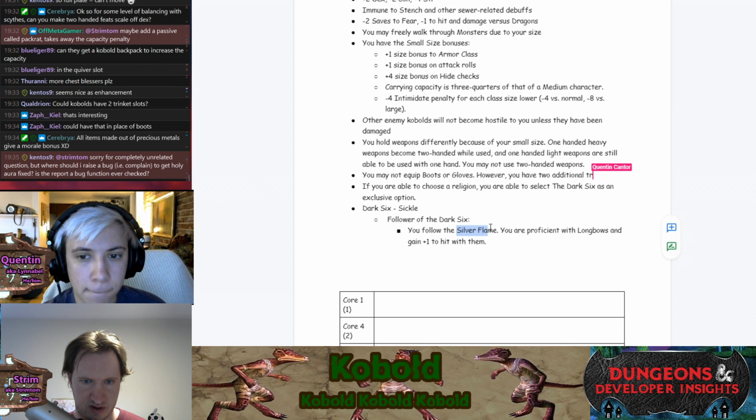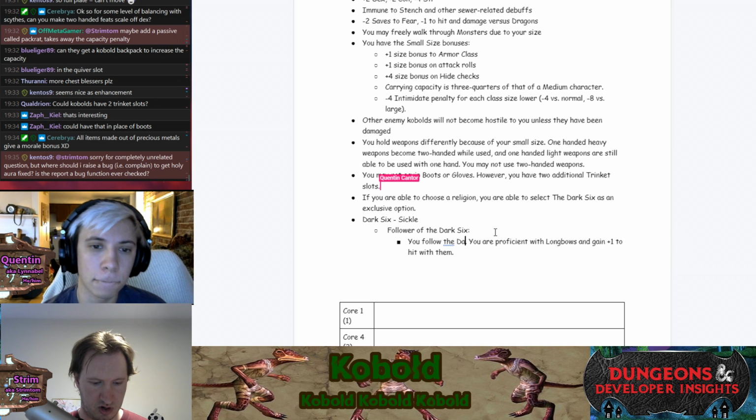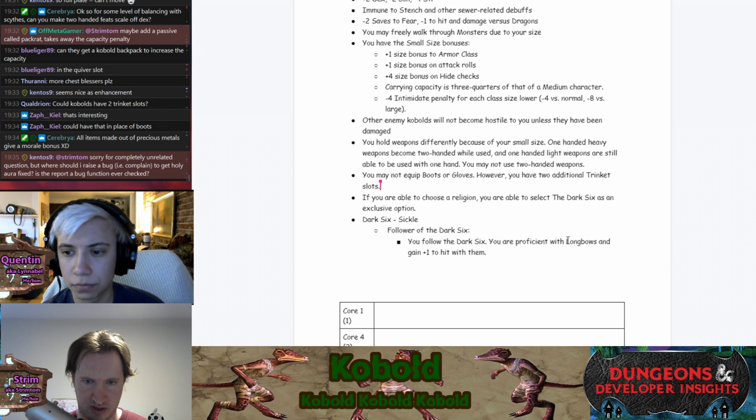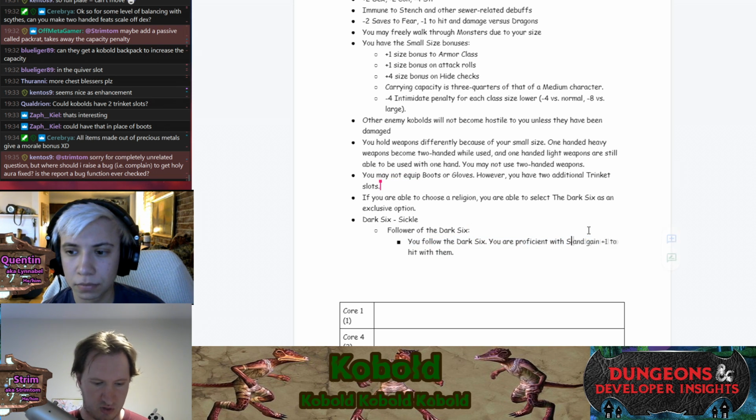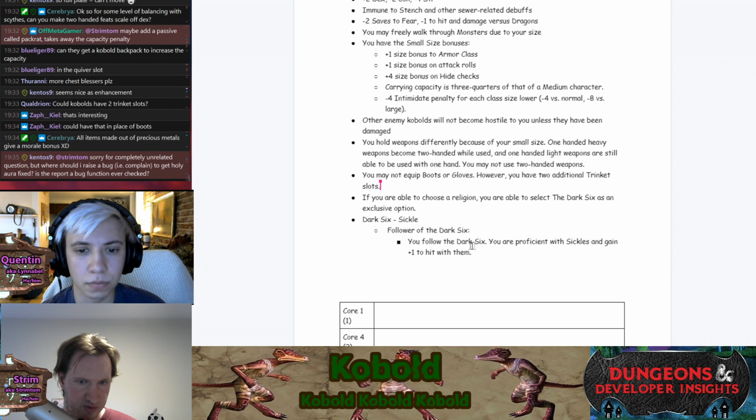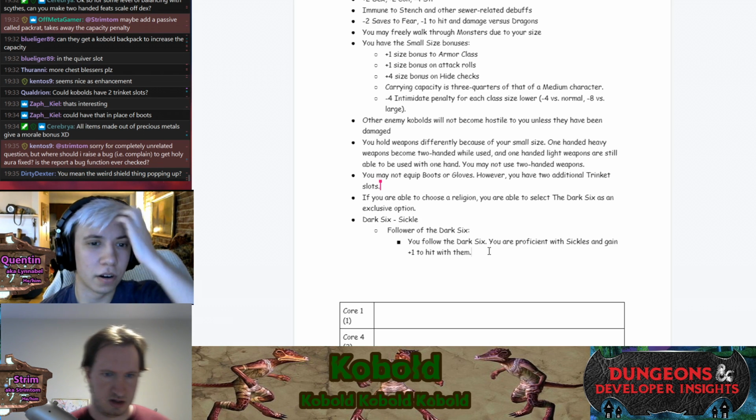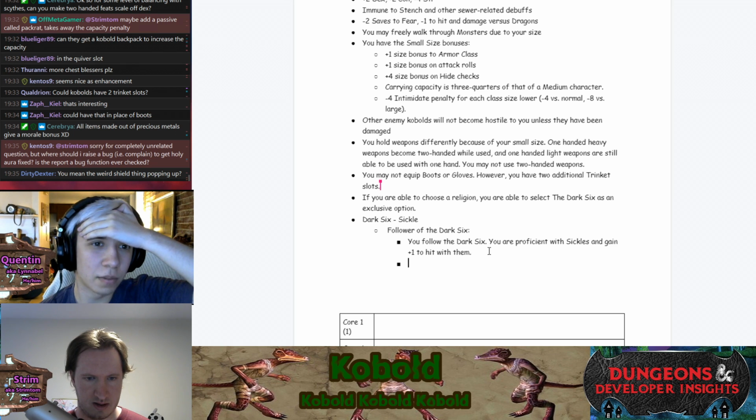Follower of the Dark Six. You're proficient with sickles. You're always proficient with sickles, and gain +1 to hit with them. This is the second sickle religion. I'm assuming that's fine though, because it's supposed to be like a dark sickle. Yeah, the other ones are also kind of doubled up.